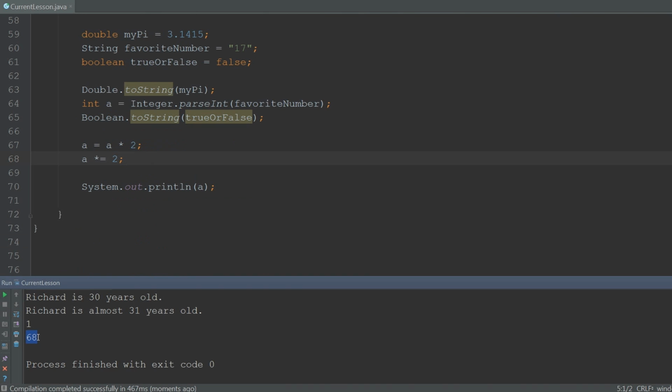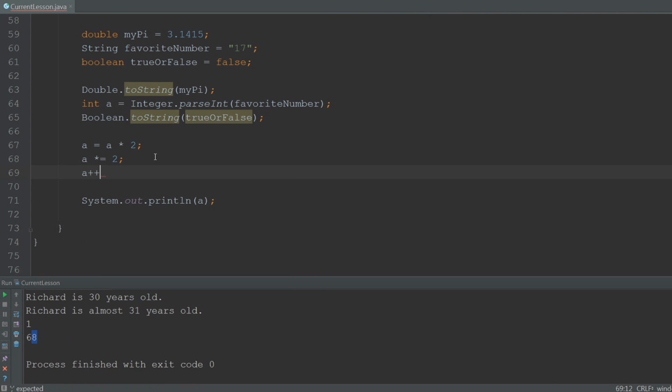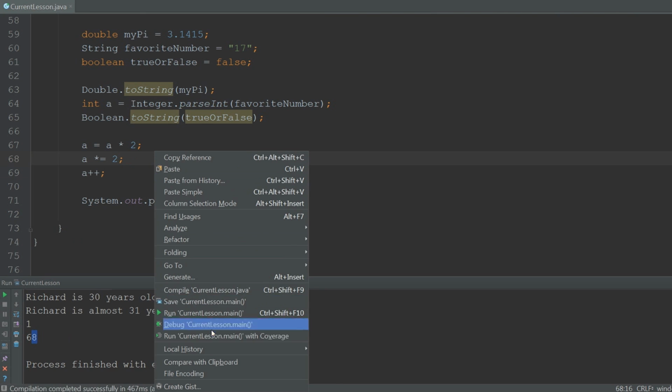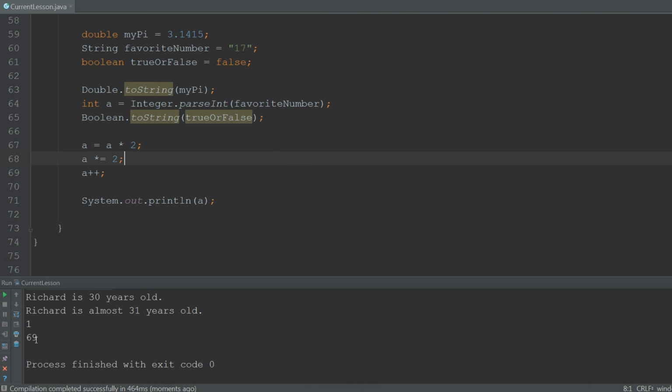Now I want to change this 68 to 69, so we have to add 1 to a. And we can do that by typing a equals a plus 1 or a plus equals 1. That's a lot shorter, but there's an even shorter way if you only want to add 1 to something or only want to subtract 1 from something, and that is a plus plus, semicolon. So when we print this, it will say 69, and the same for a minus minus, so it will say 67.